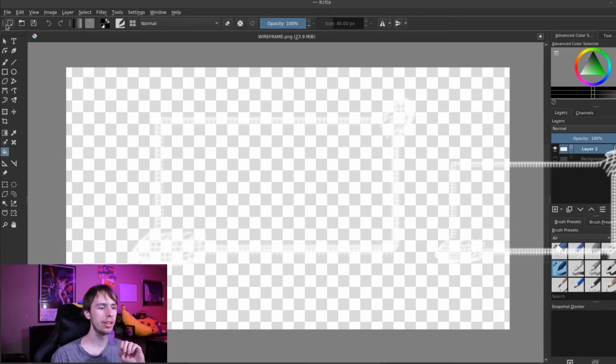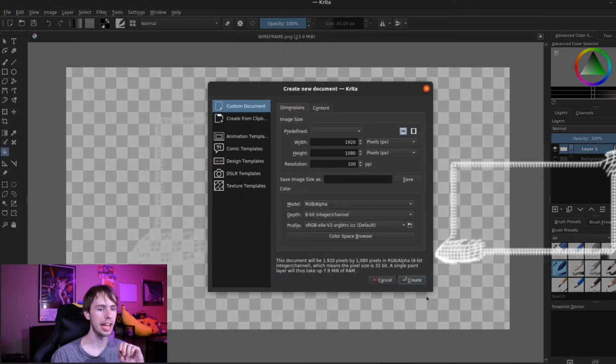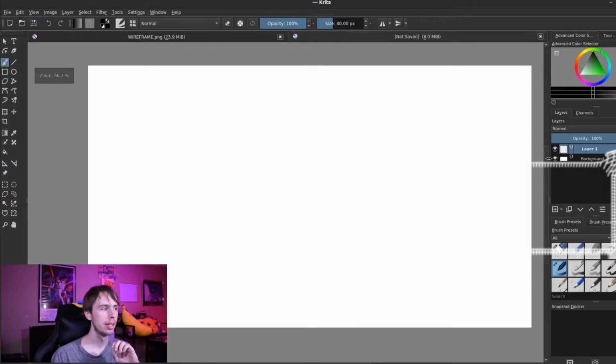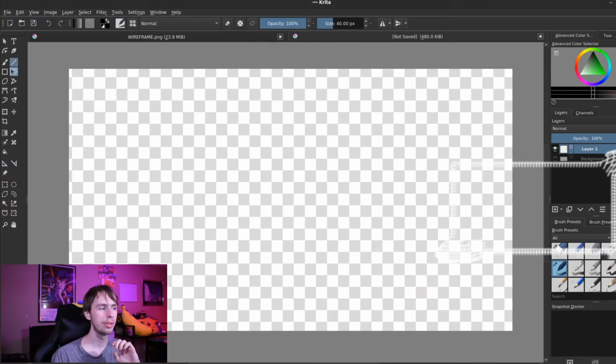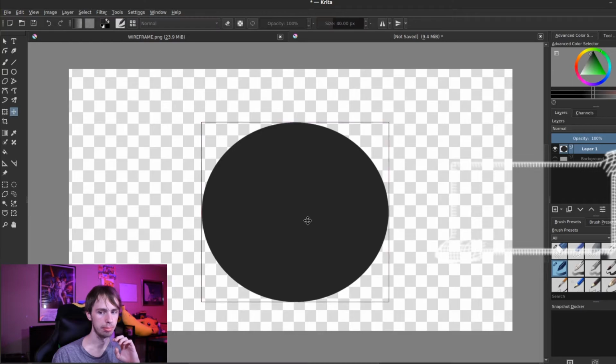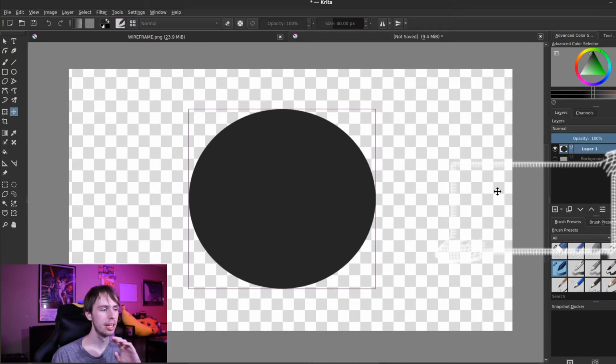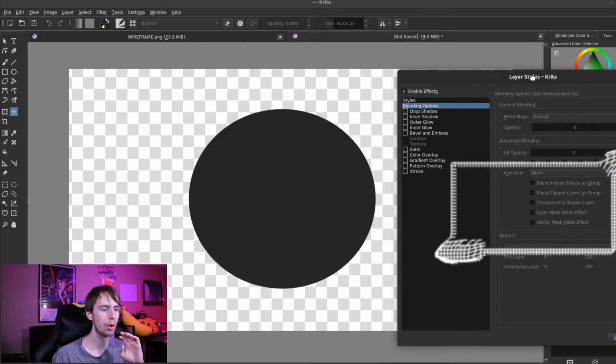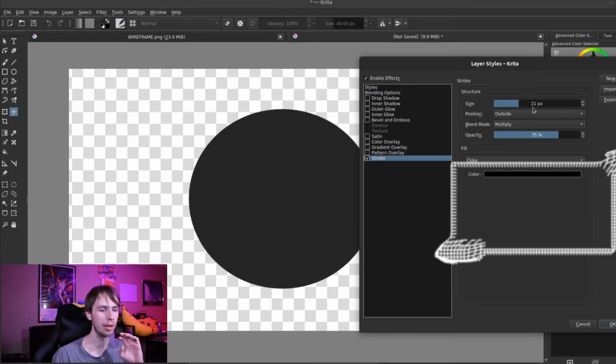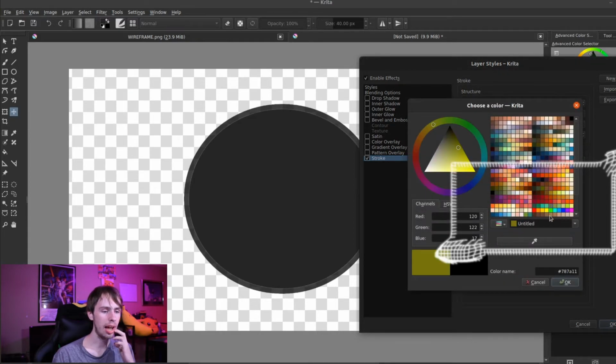So I'm going to make a new image, 1920 by 1080 again. Turn off the background layer, and I'm going to make a circle primitive here, and change the color to kind of a dark gray. Make the circle. There you go. I have a circle now, which is a funny way of saying it, but that's how it is. Once I have the circle, I go back to layer style and turn on the stroke style. I make the color kind of a bright lime green.